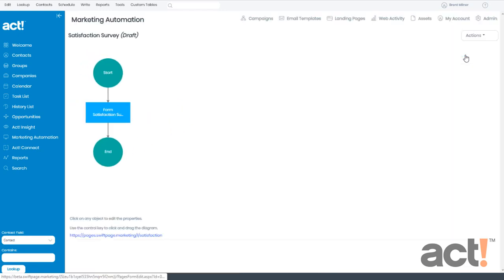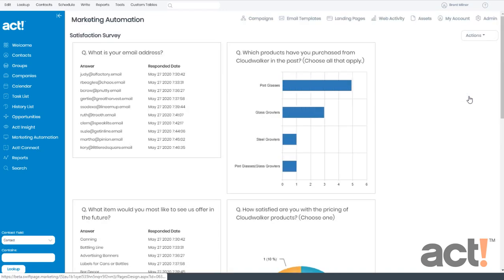Now from the workflow screen, I'll go to Actions one more time and click Survey Report. And now, since the email question appeared above the other ones on my form, the email addresses will be listed as a grid at the top of the survey report.